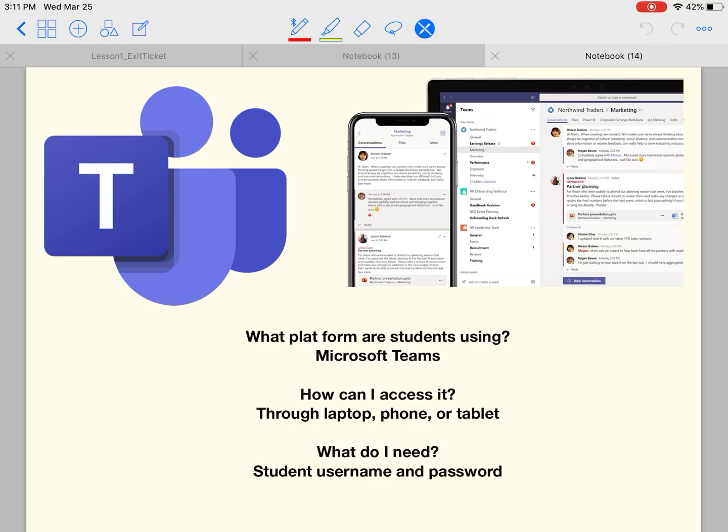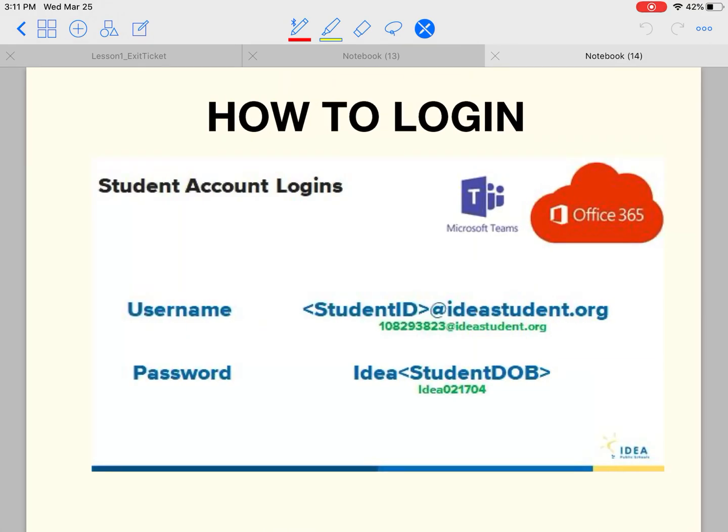They're interchangeable, so you can download it on each one of your devices, and you could be switching on and off through different ones. What do you need in order to be able to access this? You need a student username and you need a password. And I'm going to go ahead and guide you through what is a student username and what is the password that they'll be using. So how to log in. First of all, when it asks you for a username, they will be using their 1082 number, which is their student ID number.